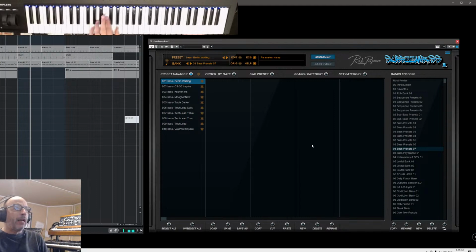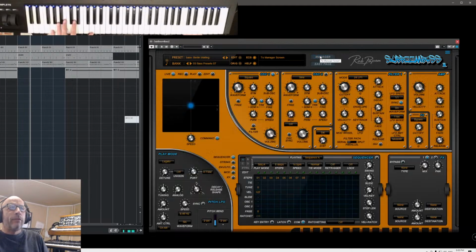So the regular one, this is the Berlin Waiting bass I use in my own track, and everybody says, oh, what a nice bass. It's a very dry bass. It's more based on an H101. Very nice straight bass. You see, no effects used, so it's a very good engine which sounds perfect even dry.